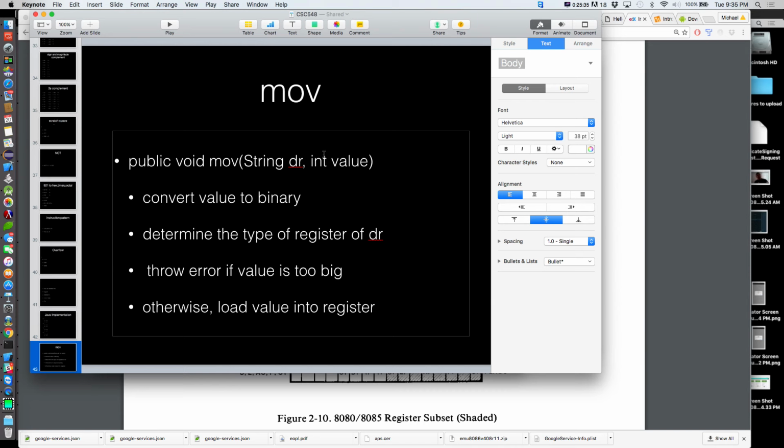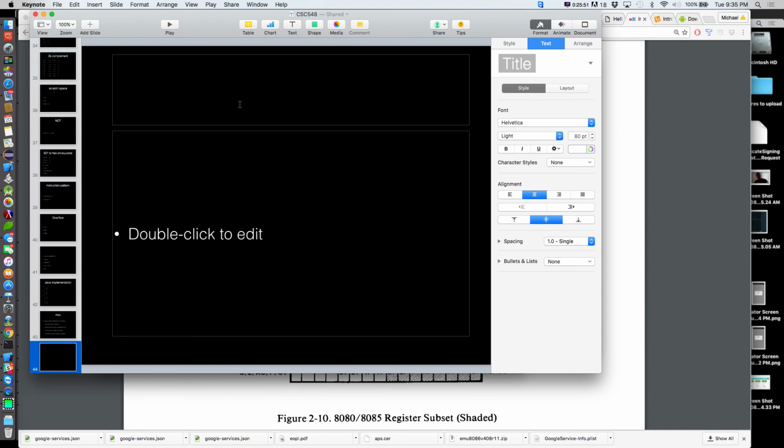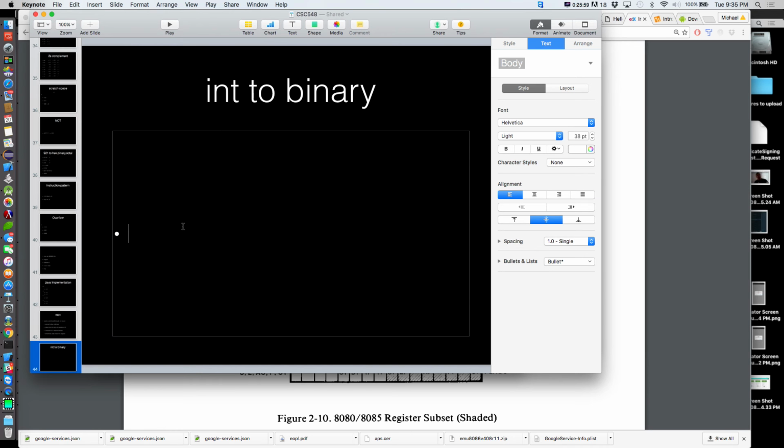All right, so just for the move command, we're giving it a value. We're giving it the name of a register. And then we're having to convert that value to binary. So let's think about that. If I have an integer value, how do I convert an integer value to binary?